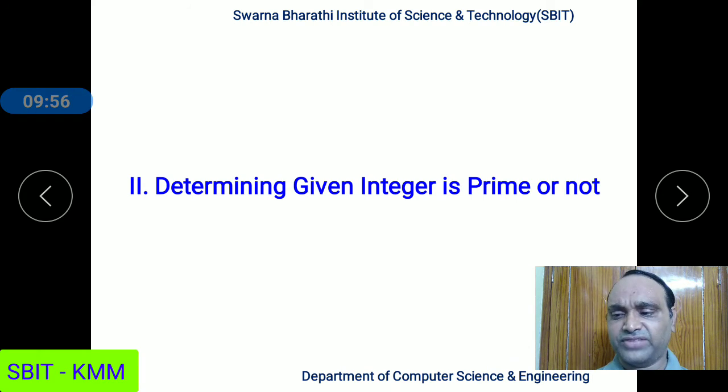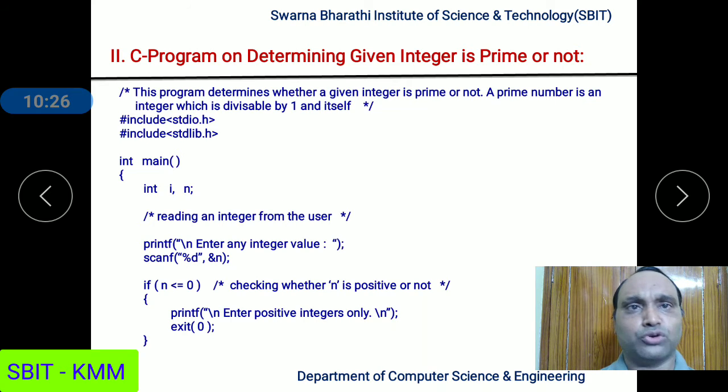Means if there exists any number between 2 and n minus 1 that divides n, then we say that n is not a prime number. And if no number from 2 to n minus 1 divides n, then since no number has divided n, the given value n is a prime number. So this is the simple logic for determining whether a given number is a prime number or not. Let us see how we did the program.